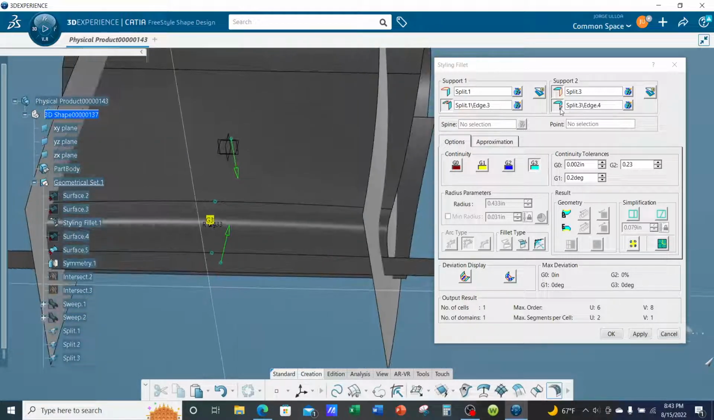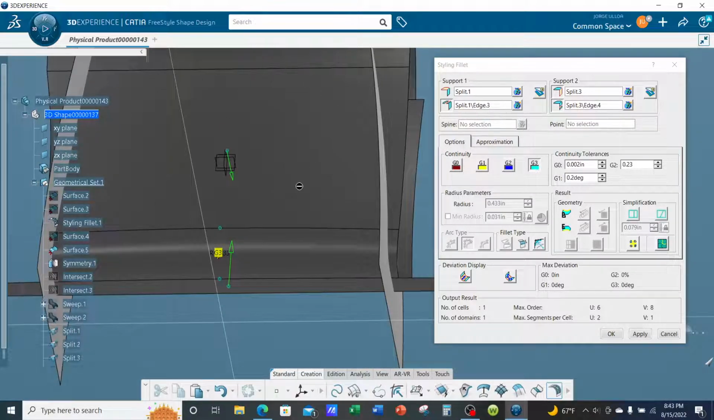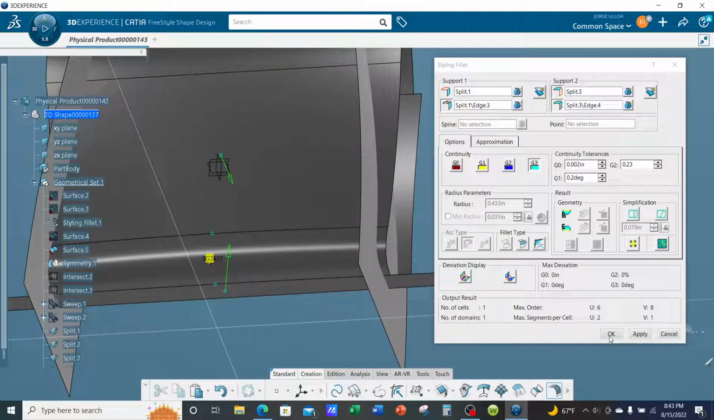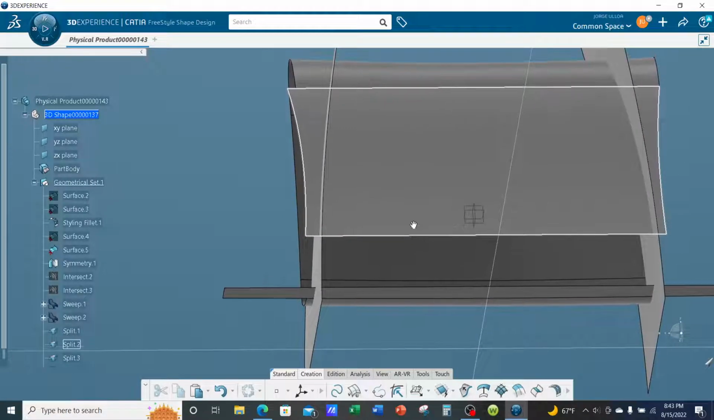And we can trim off any excess and join. Actually, I'm going to hold off on that for now. I'll join them later, all at the end. So I'm not going to use the trim and join option. I'll leave it off, and OK. Let's repeat the same thing on the back side.